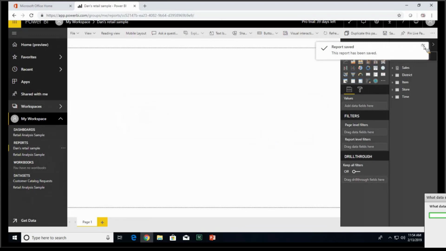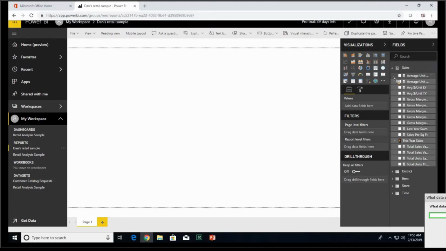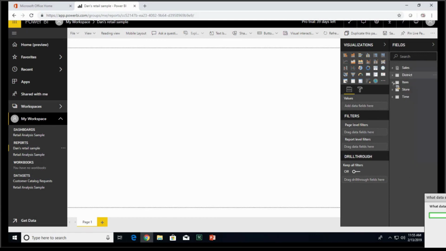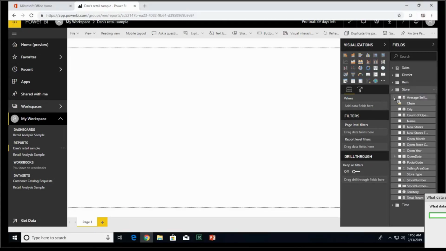All right, perfect. All right, so I'm going to go ahead now and start making some visualizations. But before I do that, look at the right-hand side of my fields. This sample data that was brought in is not one table like our customer catalog request. It is many tables. There's a sales table with many columns. There is a district table with 2 columns. There is an item table with a couple columns, store table, time table.